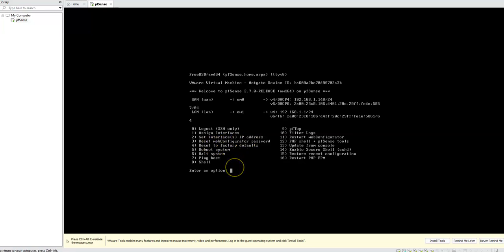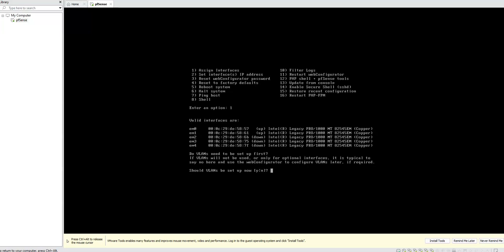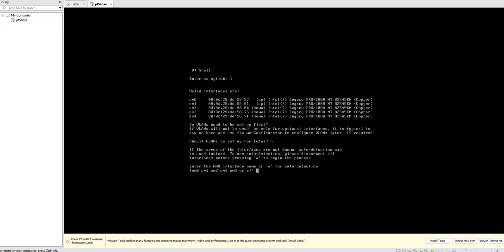So if we start with option number 1 and click enter, it asks you, do you want to set up VLANs? No, if we don't want VLANs, or if you want to, then you can. But this is a simple configuration just to show you how to configure pfSense. So we say no, and then it says for the WAN interface, name it as EM0, or just leave it if you don't want, or auto detection, so it will detect EM0.